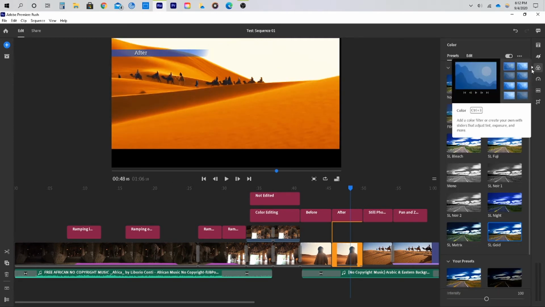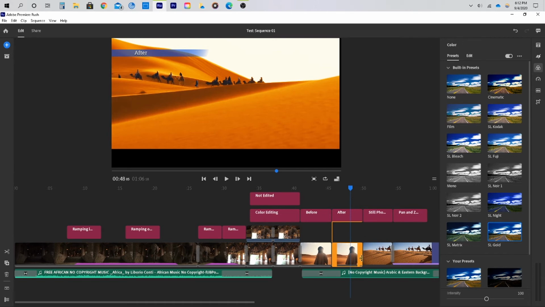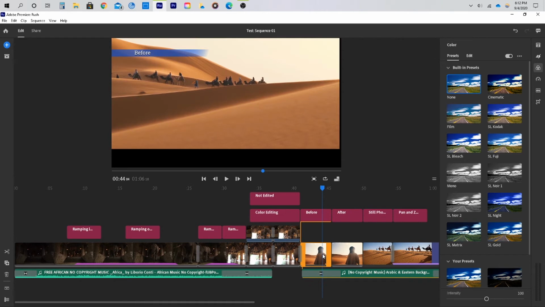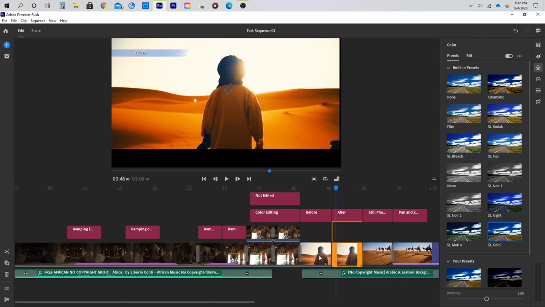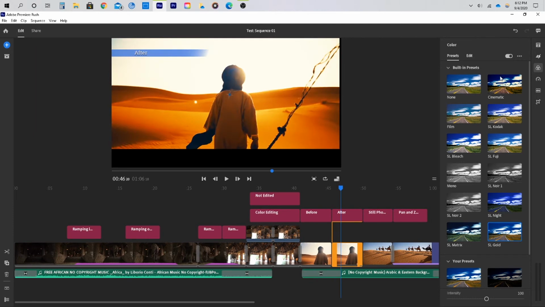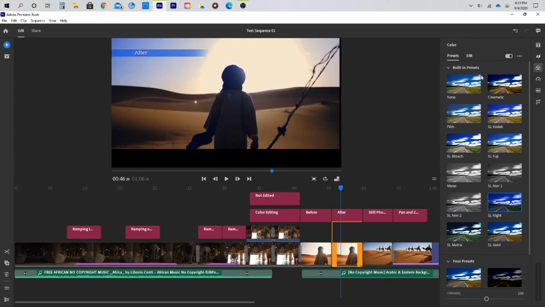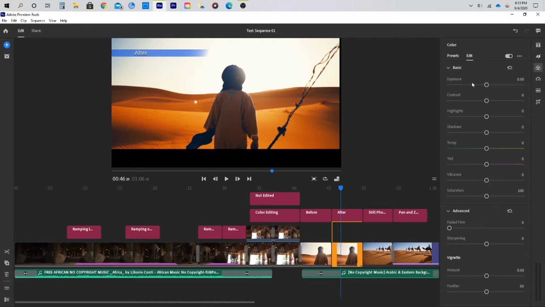We can create our own presets. So clicking on here, you can see an after, and then here's a before. What a lot of people suggest doing is utilizing their built-in presets, which are very good. And then from there, if it's not exactly what you want, click on the one that is closest and then click on the Edit tab. From here, you can change everything until you see exactly what you want for your shot.